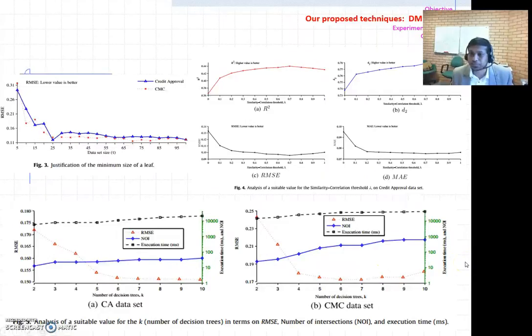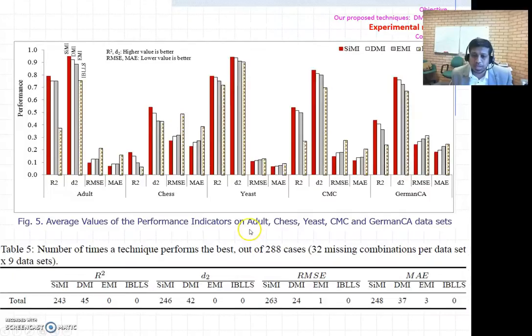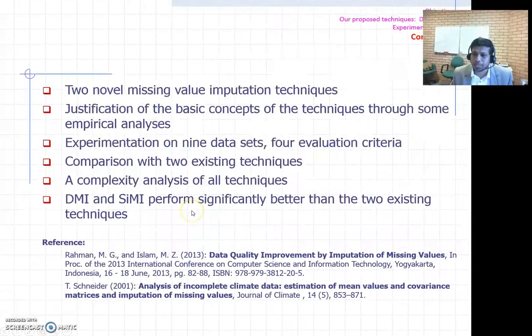Then, as usual, we experimented with our technique and compared it with other techniques, and we found good results.